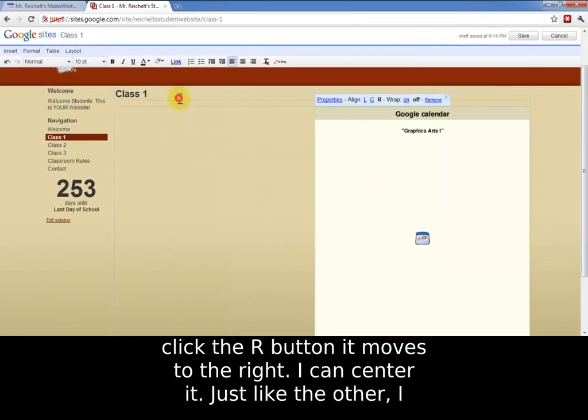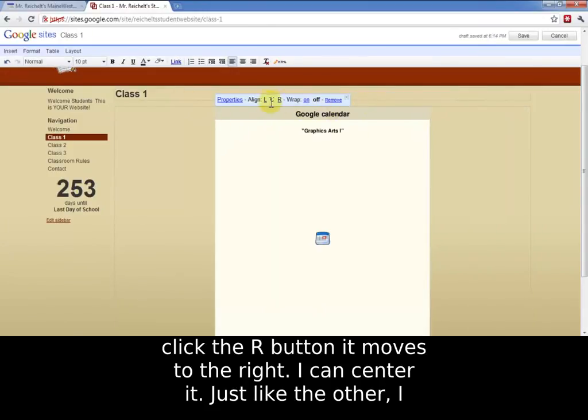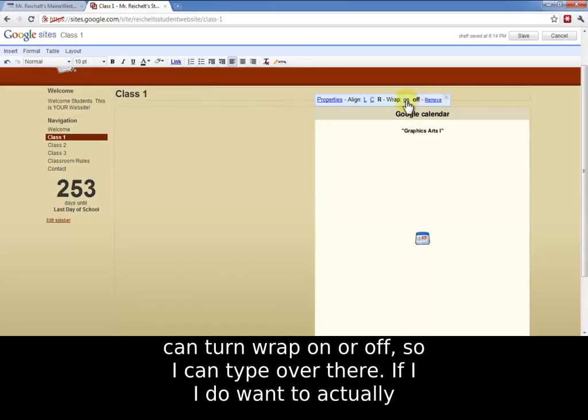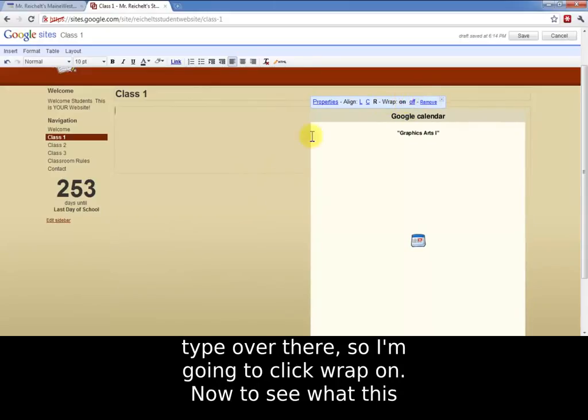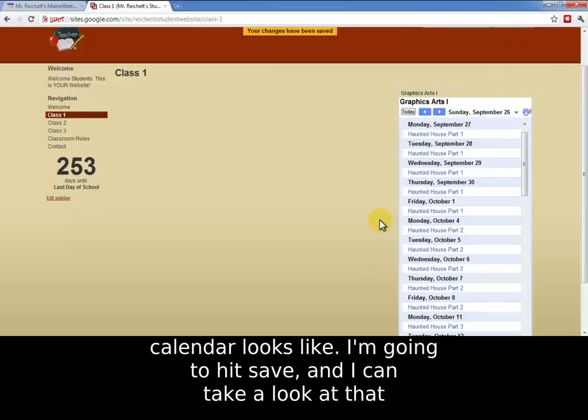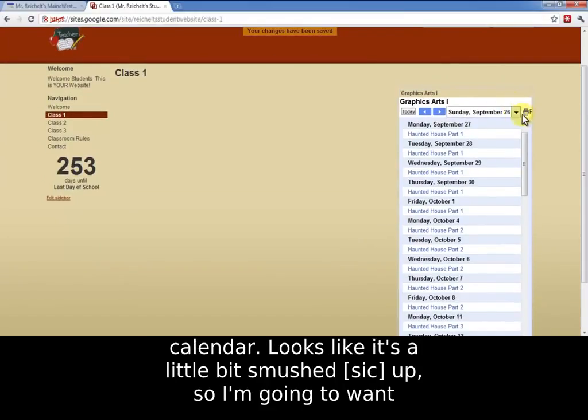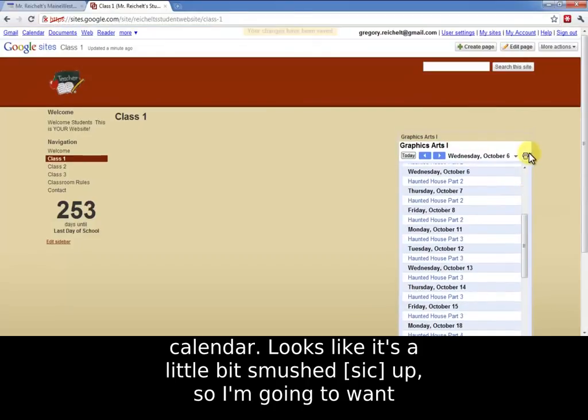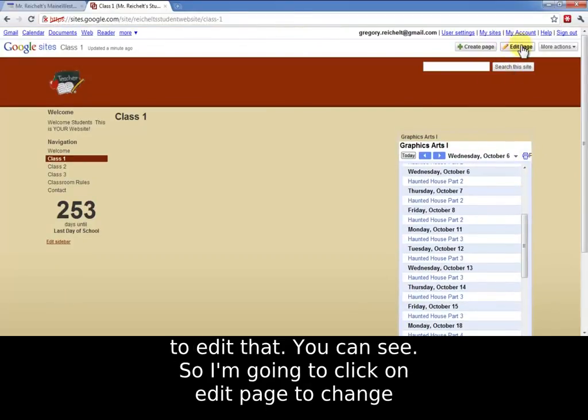When I click the R button, it moves to the right. I can center it, just like the other. I can turn wrap on or off, so I can type over there. If I do want to actually type over there, so I'm going to click wrap on. Now to see what this calendar looks like, I'm going to hit save, and I can take a look at that calendar. It looks like it's a little bit smushed up, so I'm going to want to edit that, you can see. So I'm going to click on Edit Page to change some of the width and the height.